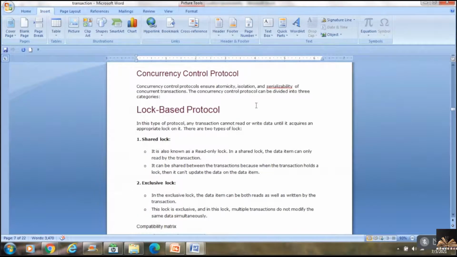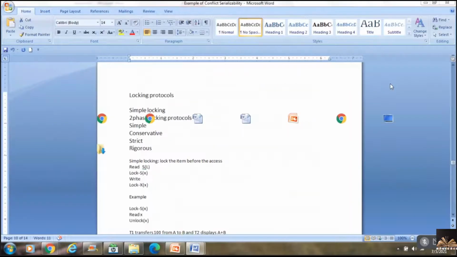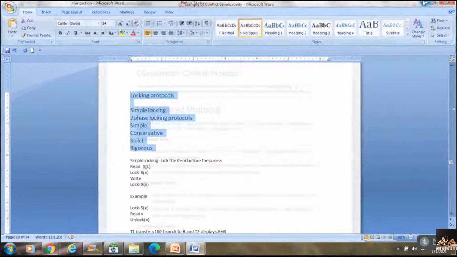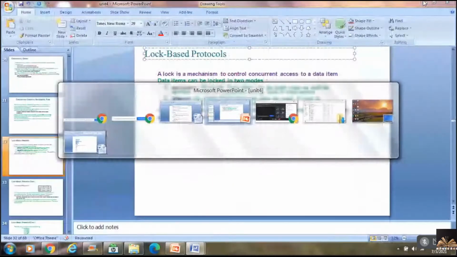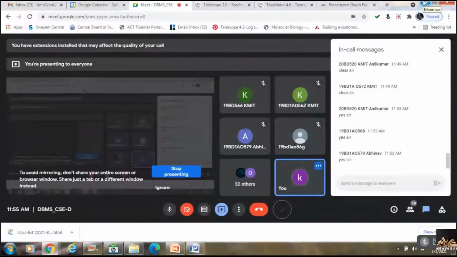Now, what do you mean by a lock-based protocol? In this type of protocol, any transaction cannot read or write data until it acquires an appropriate lock on it. So in a lock-based protocol, I have to acquire a lock on a particular database item in order to read or modify that particular database item.